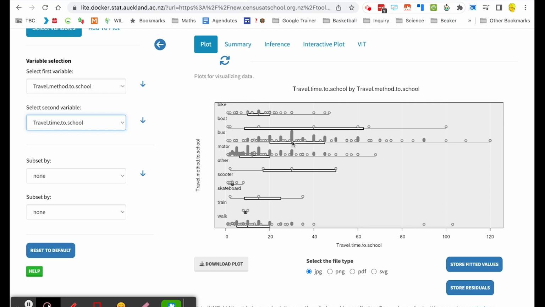But look at bus. The median time is about 30 minutes compared to a car, 10 minutes, compared to walking, which is even less. So that insight tells me that if students come to school by bus, it generally is the method that takes them the longest. So that could lead to being a little bit frustrating.